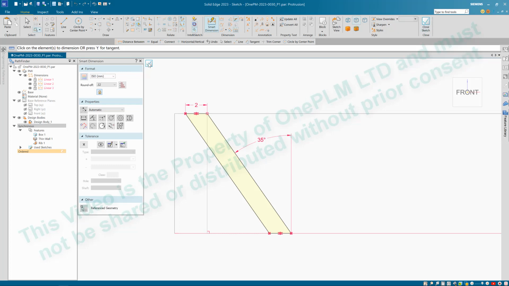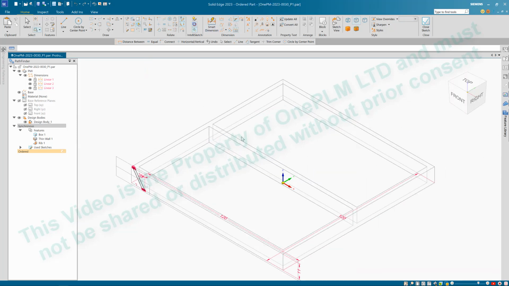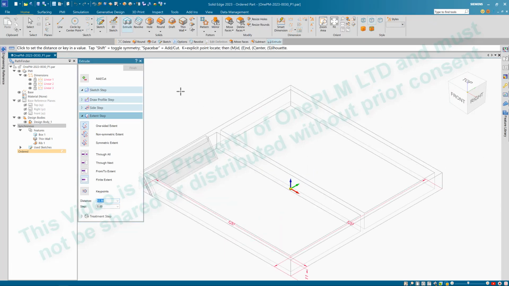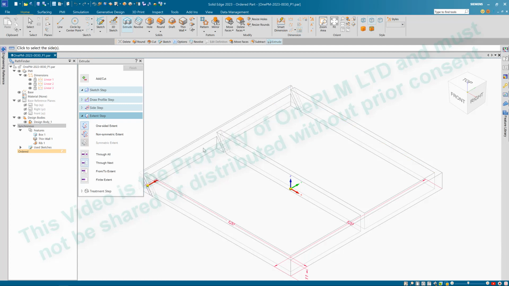So we've got two little tick buttons, so we can click on either of those ticks, and this is going to allow me to have a look at my extent step. At the moment this is asking for finite, or we can go through next, which would take it to there, or we can go through all.